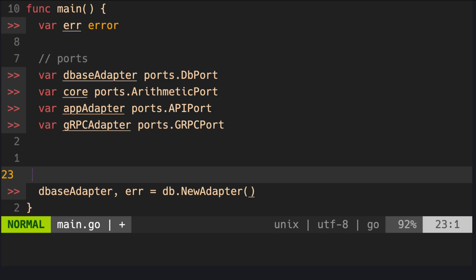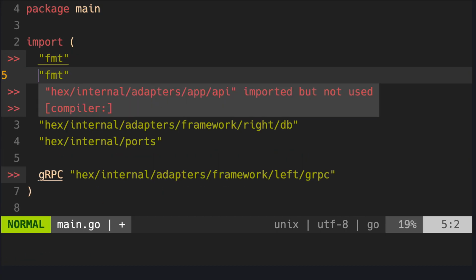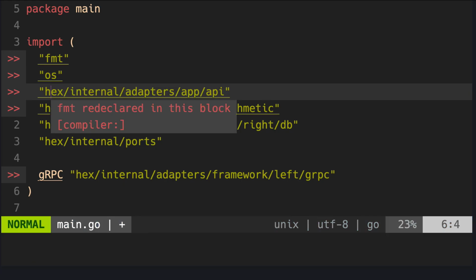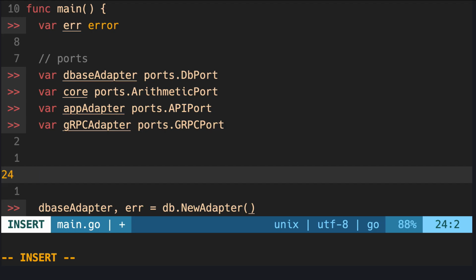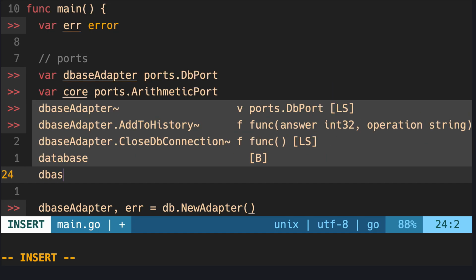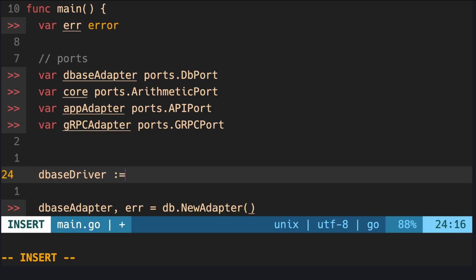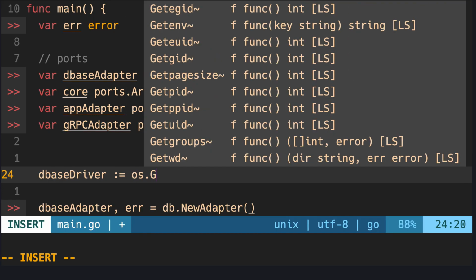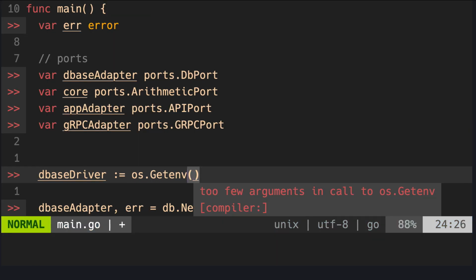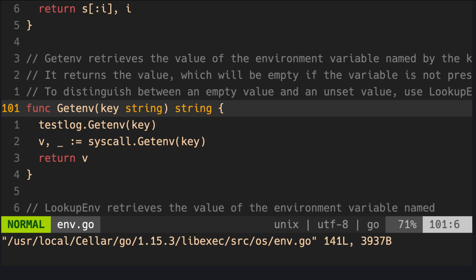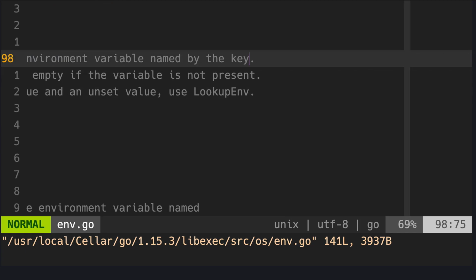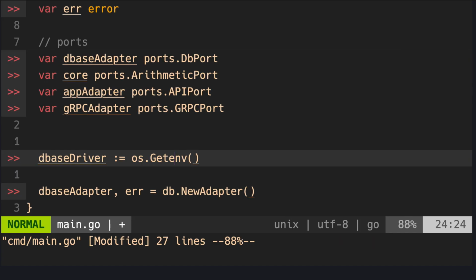from our environment. So let's go back up here and import os. Then we can go back down here and create a variable for dbase driver. And we can set this equal to os.Getenv. What os.Getenv is going to do is get the value of an environment variable that we pass as an argument. It says Getenv retrieves the value of the environment variable named by the key. So we're going to pass in the key as an argument.